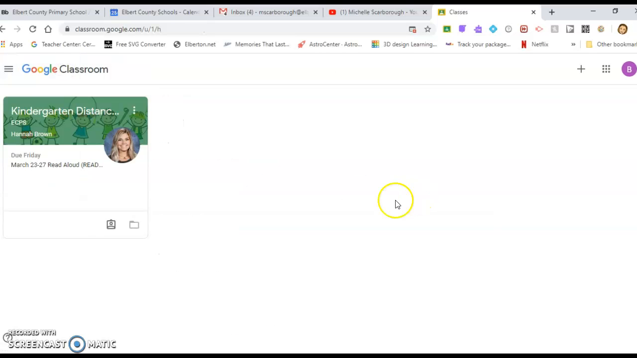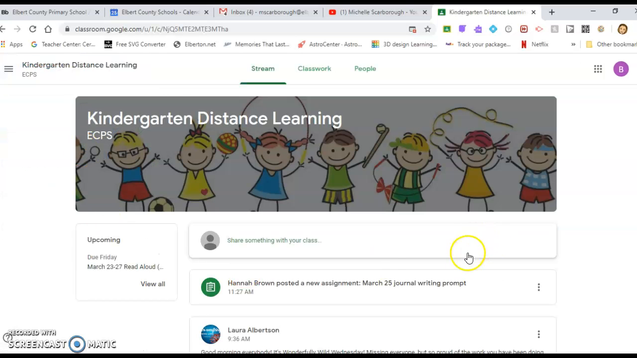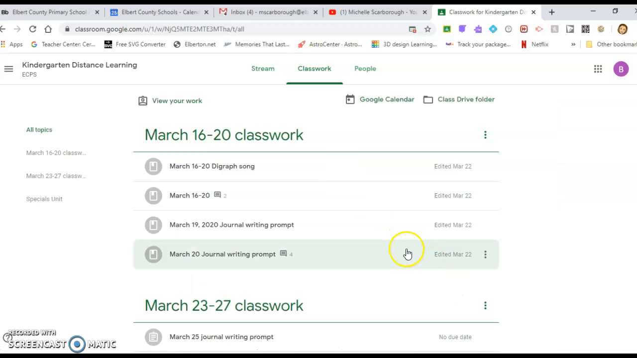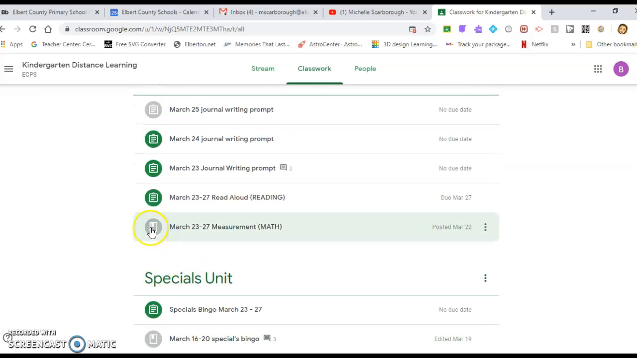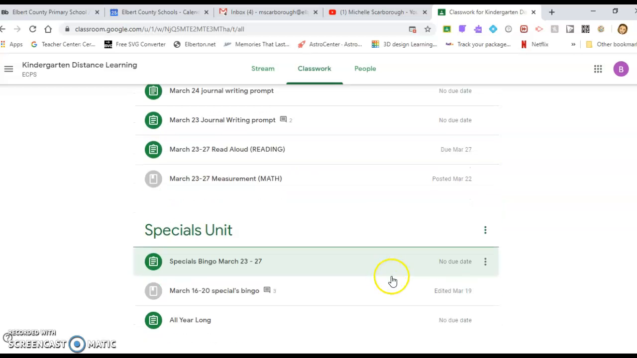You can go back to classes. You see your class. Go back to your kindergarten class. You can go to classwork and see the things that need to be done. And remember that if it has this little, like a clipboard and a ribbon, that's the material. If it's green and it has like lines on it, that is an assignment.